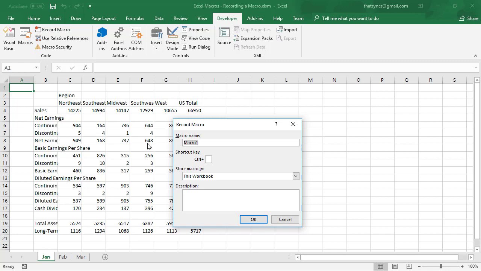Okay, let's record a macro. I'm going to call this one Format Report. I'm going to give it a shortcut key of Control-Shift-Q. In the shortcut dialog, I'm just going to press and hold Shift while I press Q. I'm going to store it in this workbook, and I'm going to give it a description of format monthly report.